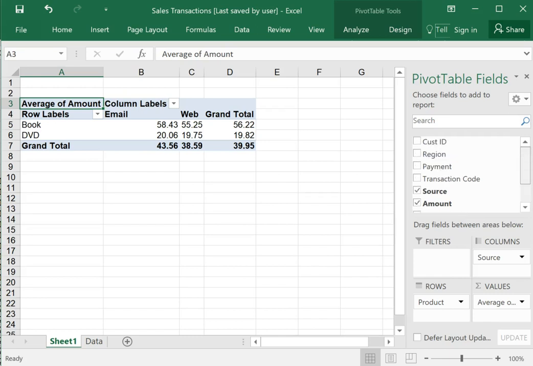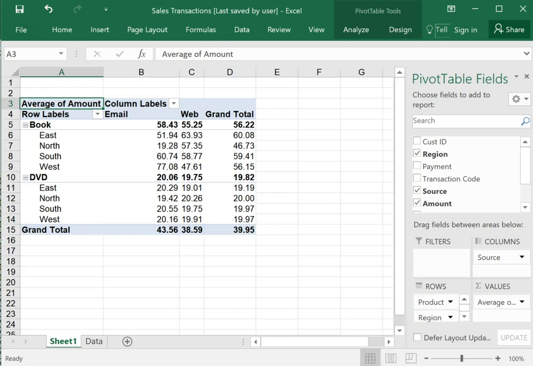This is the thing that I'm going to caution you against. Can we add regions to the rows? We can. So what do we got? For book orders from the East through email, they were spending $51, whereas book orders from the East through web, those transactions were averaging $63. Be careful not to go too many layers into this thing, right?